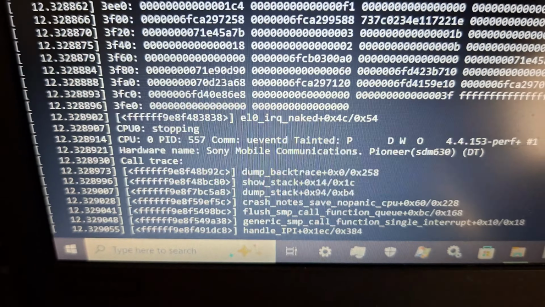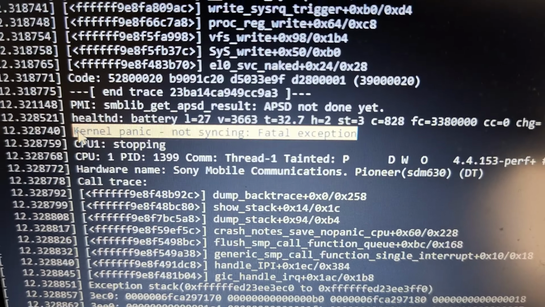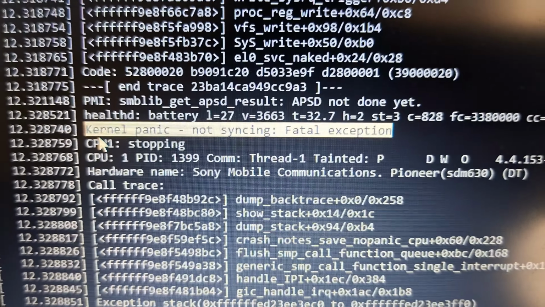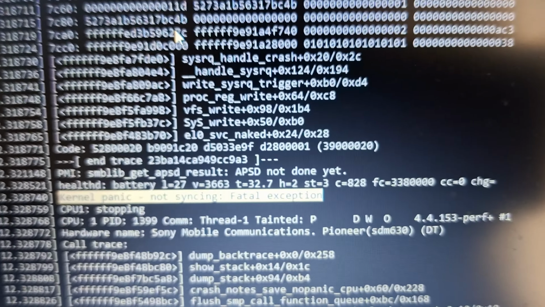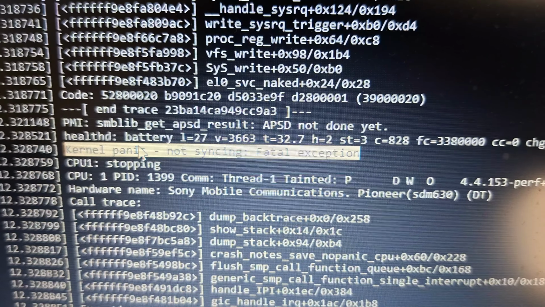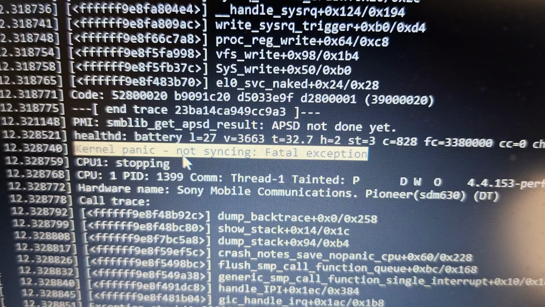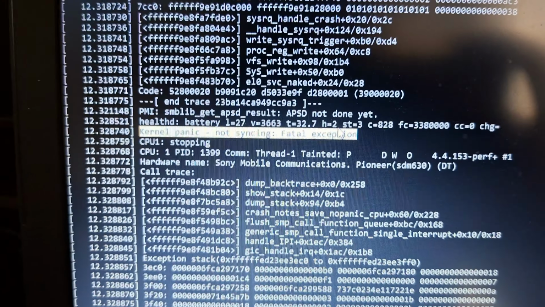Not only that, I found it. It is a kernel panic. As I was scrolling the logs, it took me several times, but my eyes finally caught it. So there we go. Kernel panic, not syncing, fatal exception. So it is definitely a kernel panic. I was right all along. Oh, there we go. It's a kernel panic.